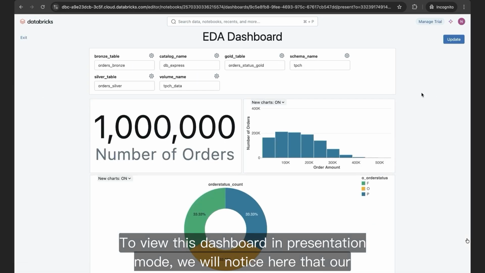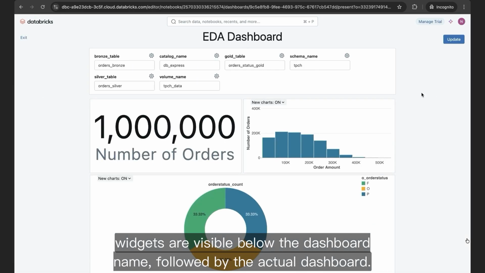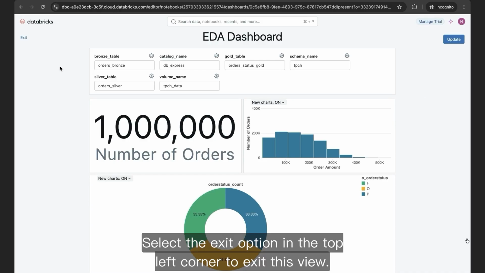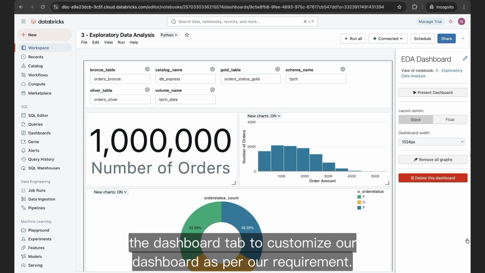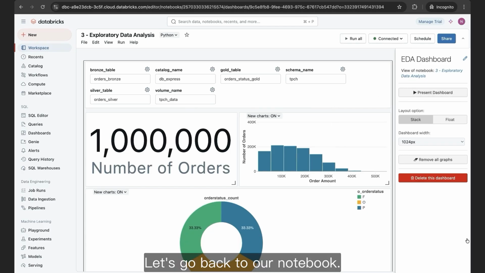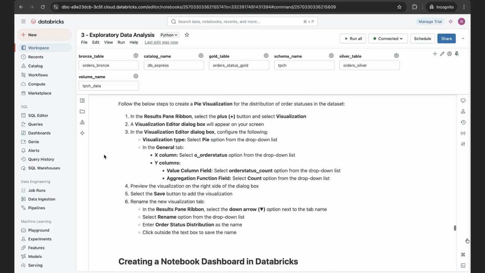We will notice here that our widgets are visible below the dashboard name, followed by the actual dashboard. Select the Exit option in the top left corner to exit this view. We can explore additional customization options in the right side panel of the Dashboard tab to customize our dashboard as per our requirement. Let's go back to our notebook. Let's move to the next step.